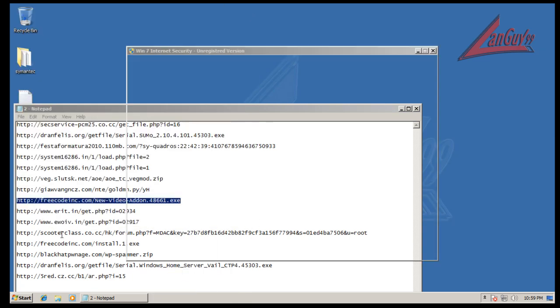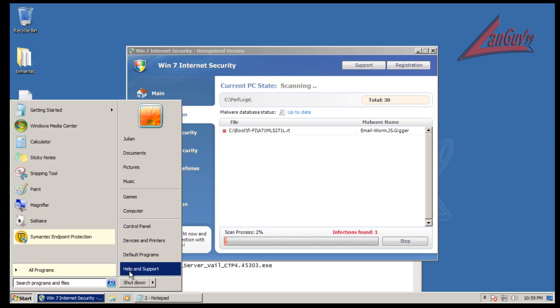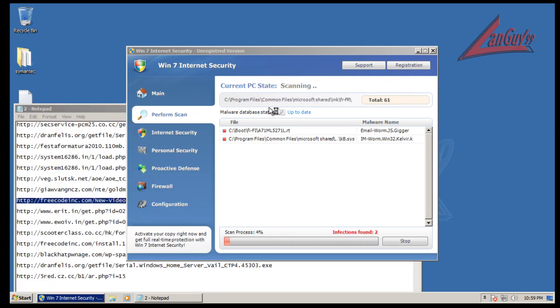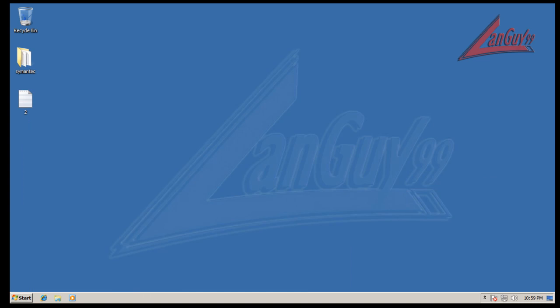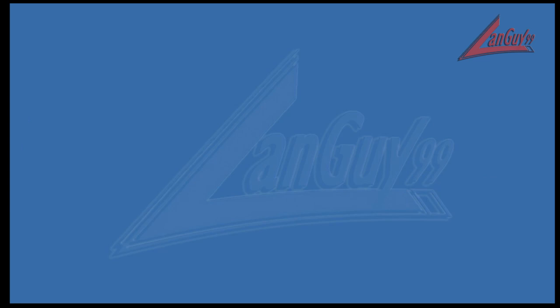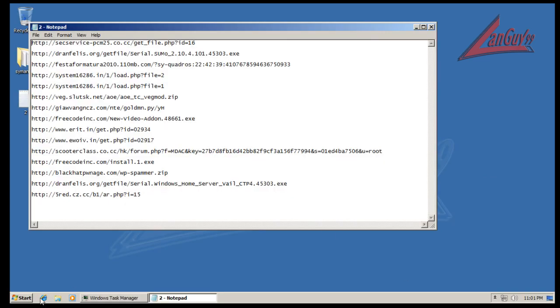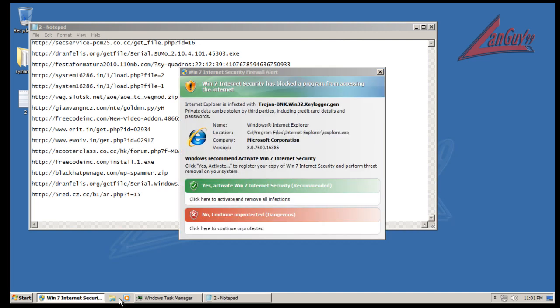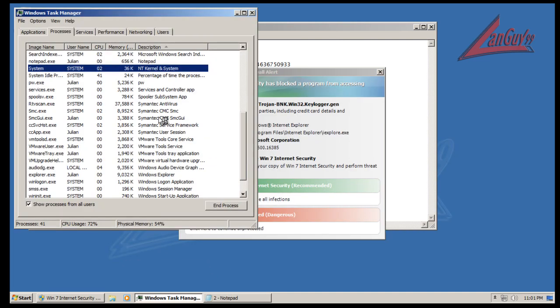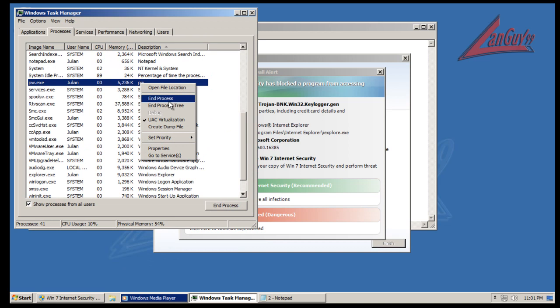Okay, I'm gonna restart this, see if we can get rid of that annoying rogue. And I'll be back when it's done restarting. Okay, so I restarted here, and it doesn't look like it got rid of that file. You can see that that rogue is still popping up.